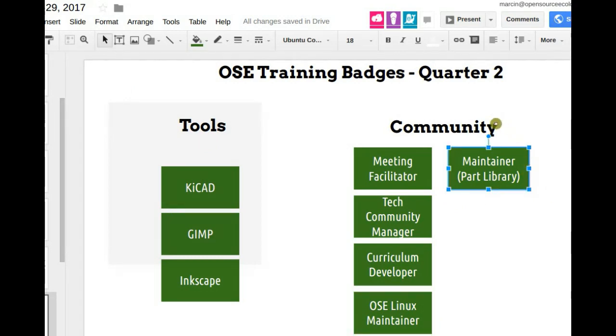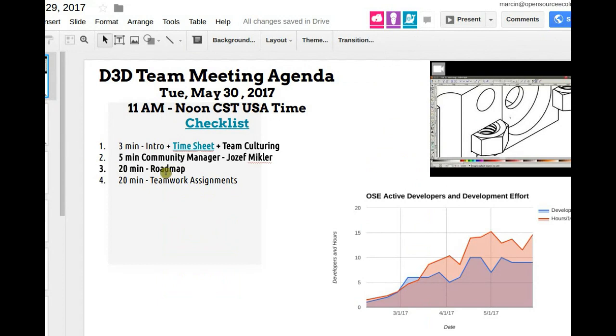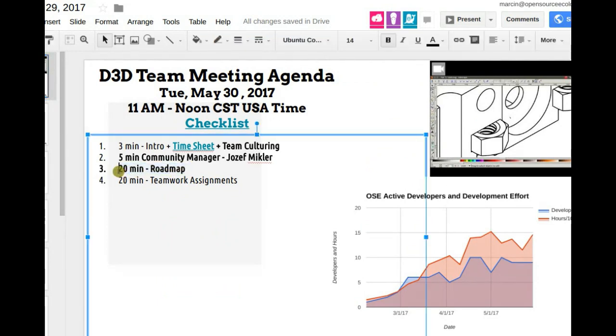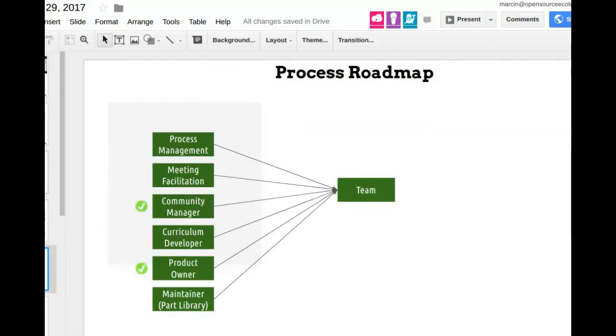Another thing in community development is a maintainer of the part library. The part library is pretty much the master collection of the parts that we use to make designs like the 3D printer. So I want to spend the rest of the time, just a few minutes, talking about the roadmap, backing up a little bit and evaluating where we are and where we're going, because some of the feedback that I got was that people are confused about how all the projects fit together. So I have a decent slide here on that.